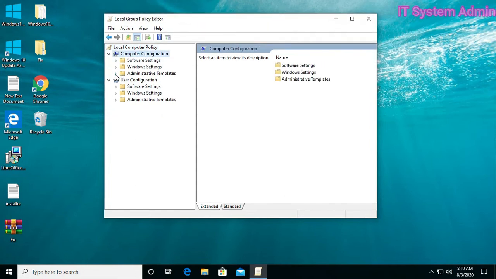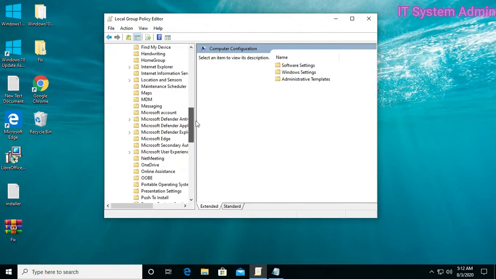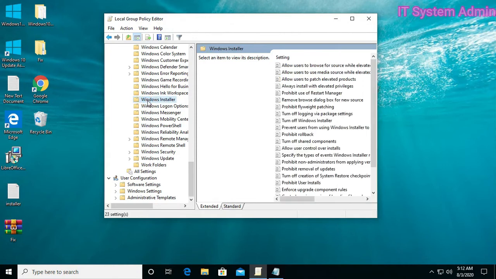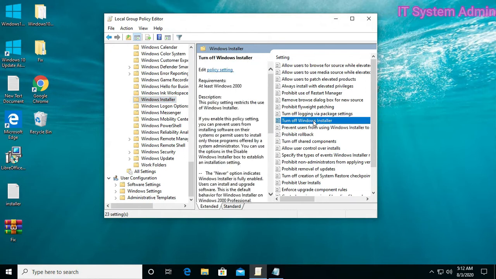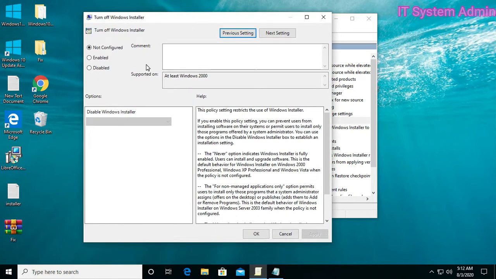Okay, expand administrative templates, then expand Windows components and expand Windows installer. Look, you have an option here, turn off Windows installer. Okay, double click on it. Look, not configured is selected by default and Windows will not prevent any user from installing. Okay, if you enable it, Windows installer will turn off and after that installation will not be possible. Okay, click on enabled.